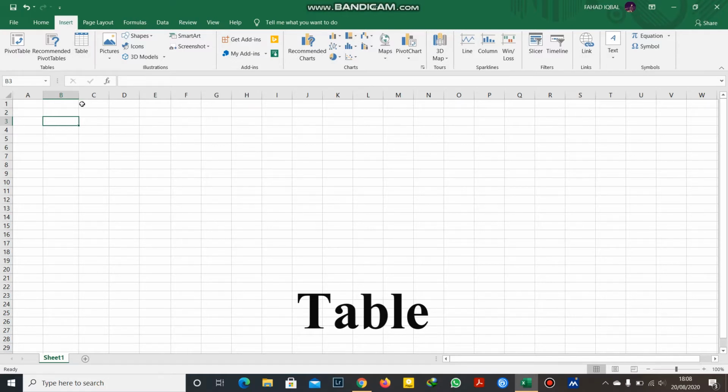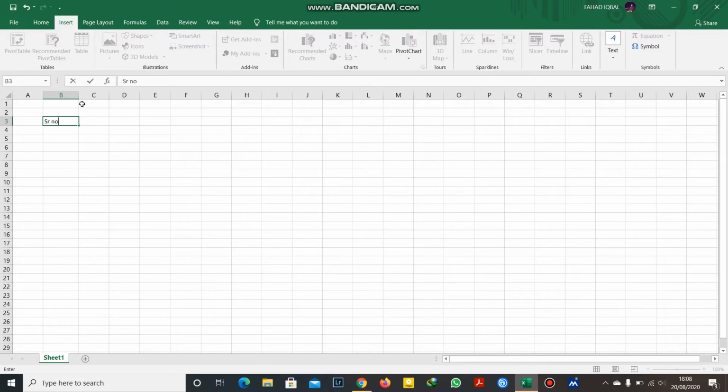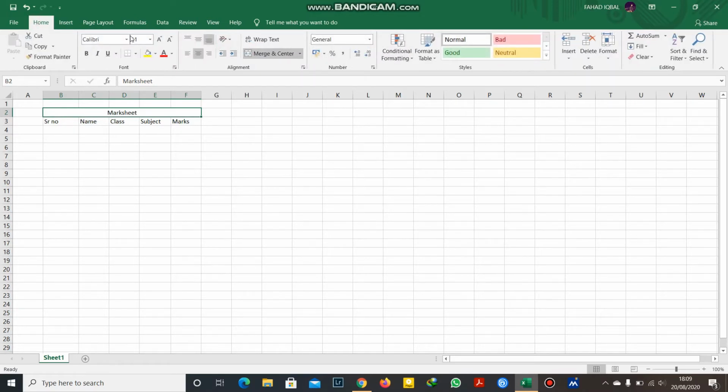Table. Okay, let me make a table. Serial number, name, class, subject, marks. You can make any table you want to. For example, I'm going to make a mark sheet. Alright, let's merge it so it's simpler for you.